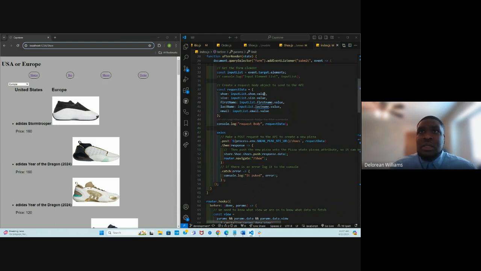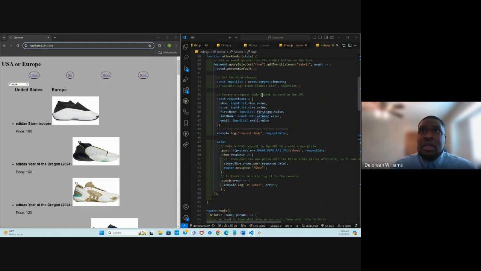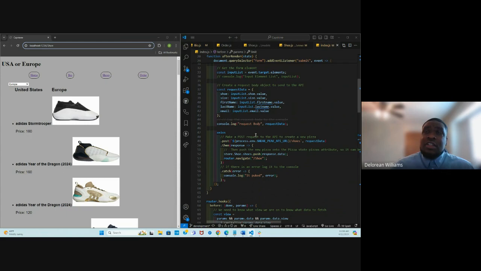So inputting the shoe, the size, first name, last name, email, all of that here, and that is stored in the database, and where we would be able to let the users track their desired shoe and which region it's going to and how many are going there. So that is the project in a nutshell.